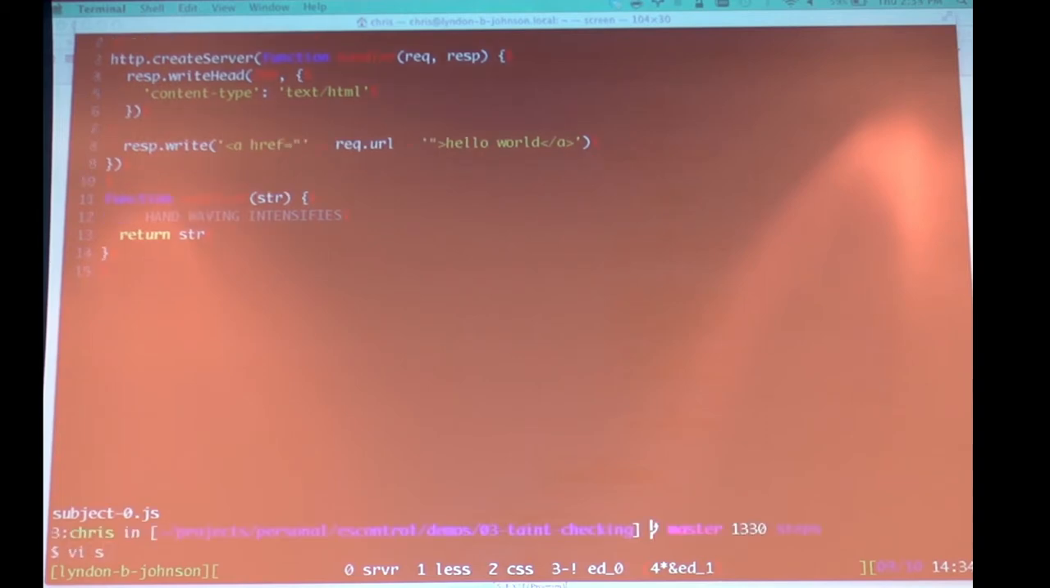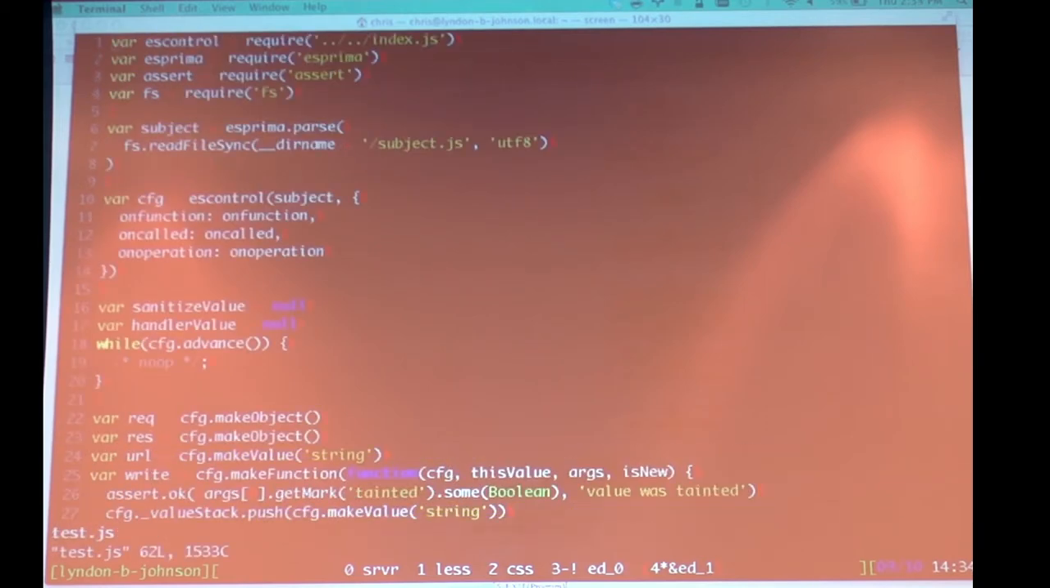So I'll show you. I don't think I ever showed you the test functions, so I apologize for that. But here's what S-control looks like. You grab S-control, you grab Esprima, and you grab the file system. You read some JavaScript, you parse it into an AST, and you hand it to S-control. And S-control gives you back this tiny little stub of a control flow graph. And it's not done yet. It actually hasn't even parsed anything. It hands you the ability to sort of turn that organ grinder and make it dance.